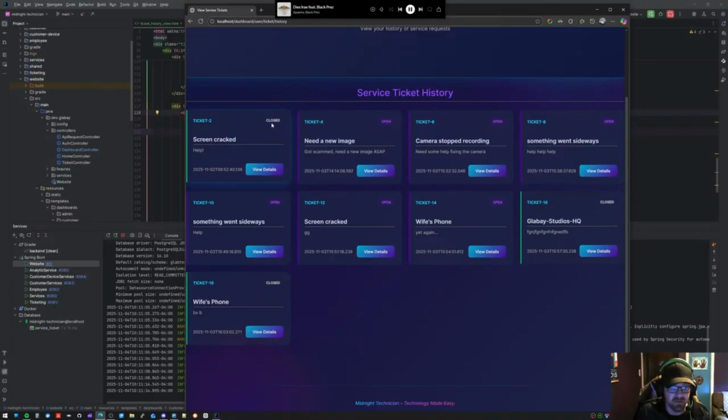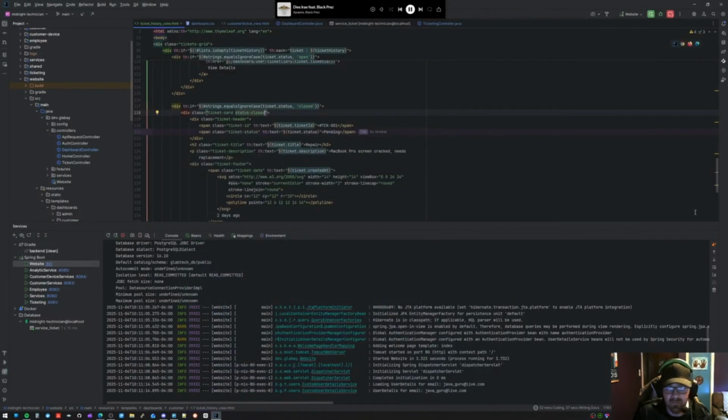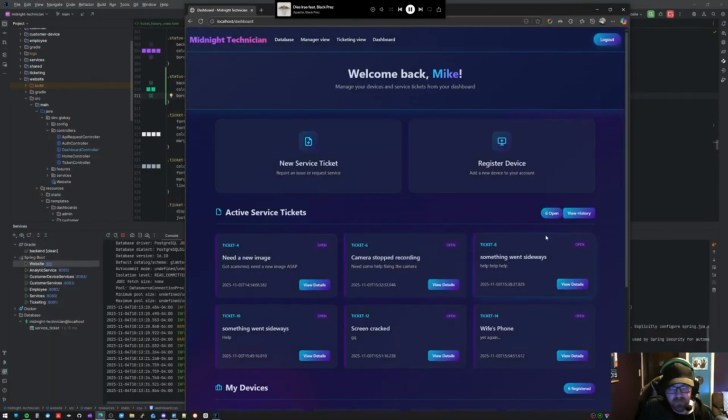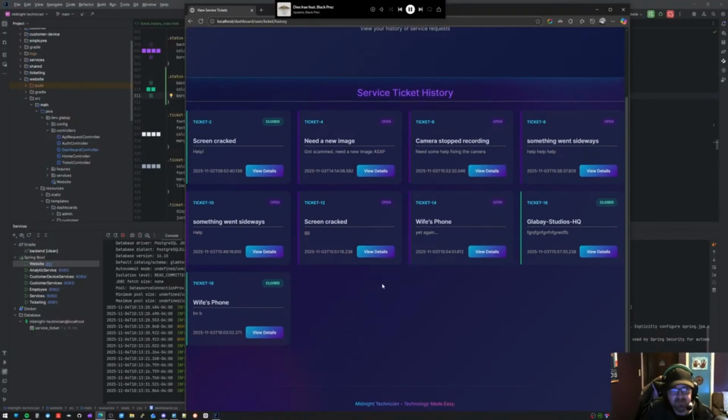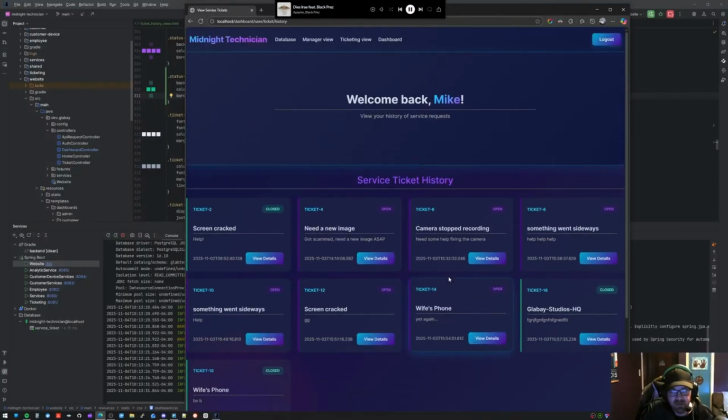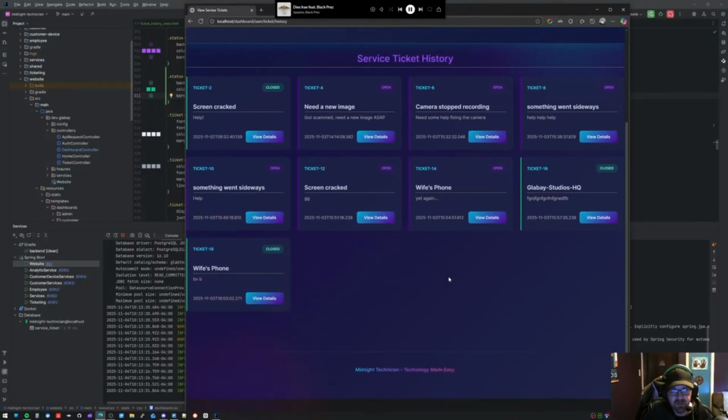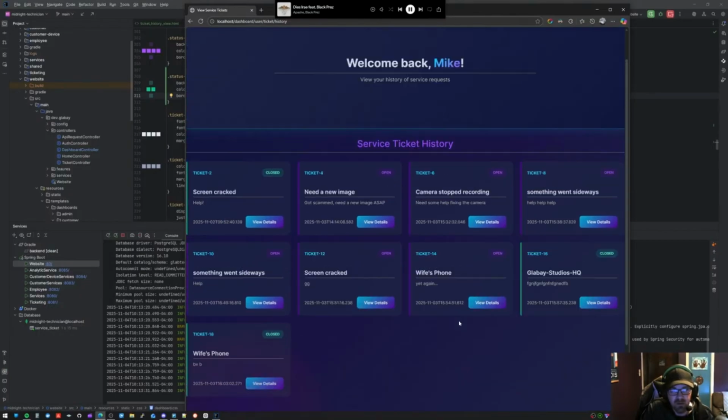My next thing to do here is to this here. This has a cool little bubble looking thing around it for the background of it. So I want to do the same thing for closed. Okay, so ticket view history. There we go. That looks a little better. So now I can see which ones are closed, which ones are open. We'll have some ones that are in progress as well, and yada, yada, yada. But now this gives the customer a way to view the history of their service tickets.